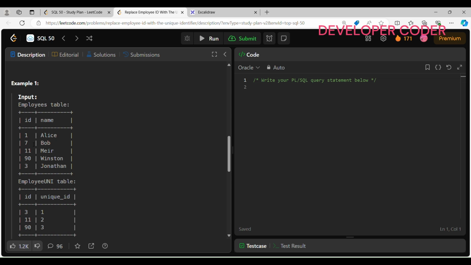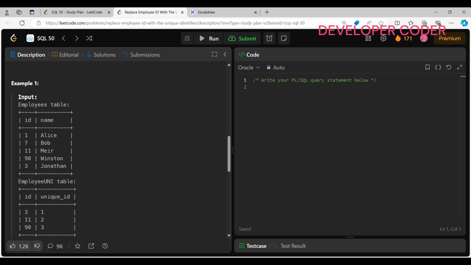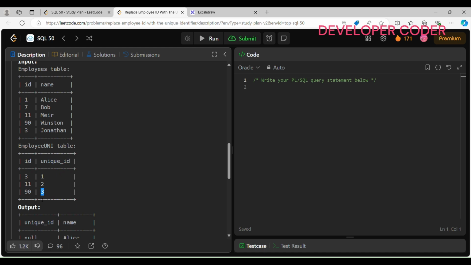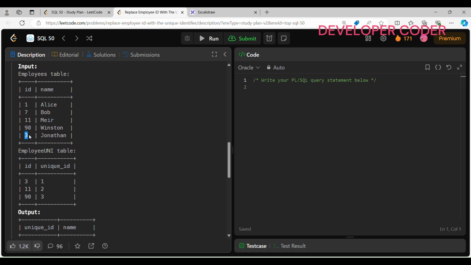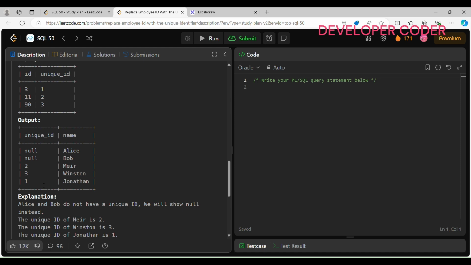Now, is the 7 ID in my employee UNI table? No, it is not there. So for Bob I am just simply going to return null. 90 is there in my employee UNI table, so for Winston I am just going to return 3. Then this 3 is there in my employee UNI table, and for Jonathan I am just going to return 1.